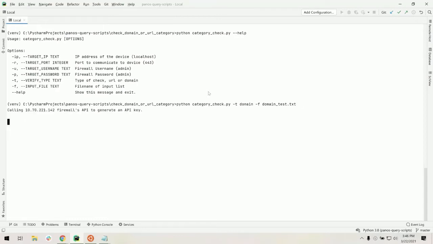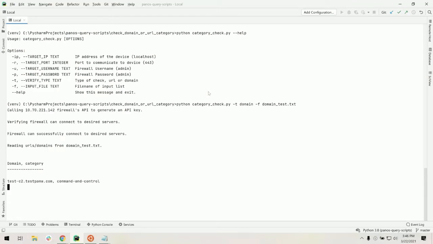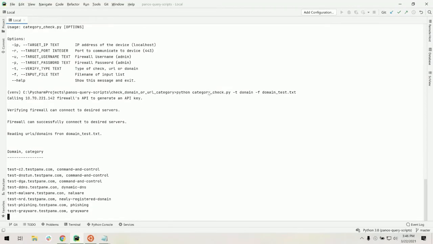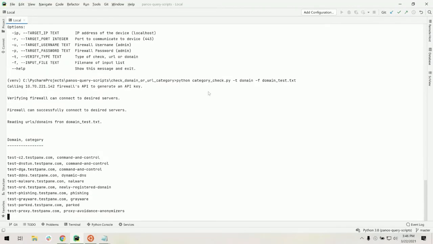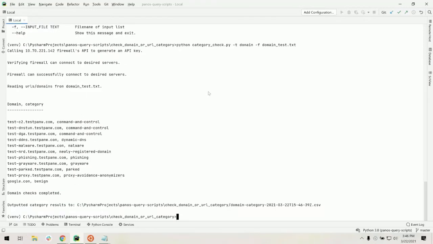Once you click enter, you will see that the script connects to the firewall's API and immediately starts querying the firewall for each domain in the given file. It will output the DNS security category next to the domain. And at the end, it will save the entire output to a CSV and give you the location of that directory.